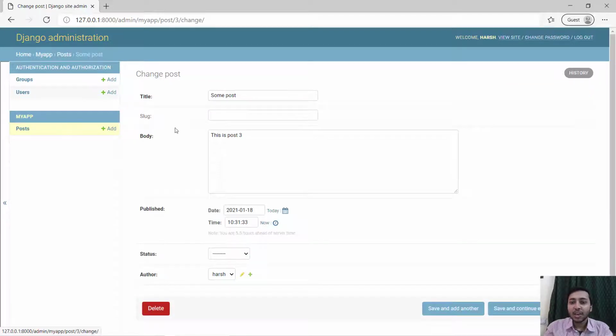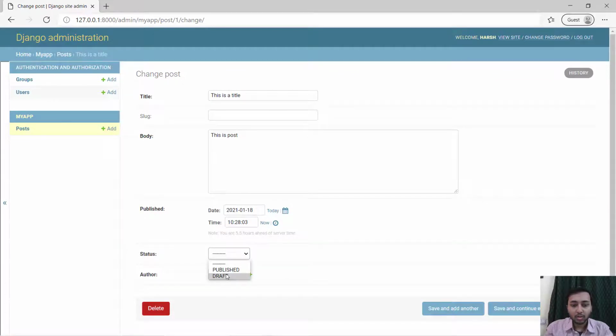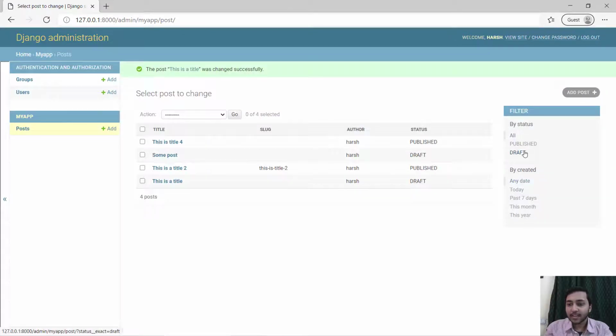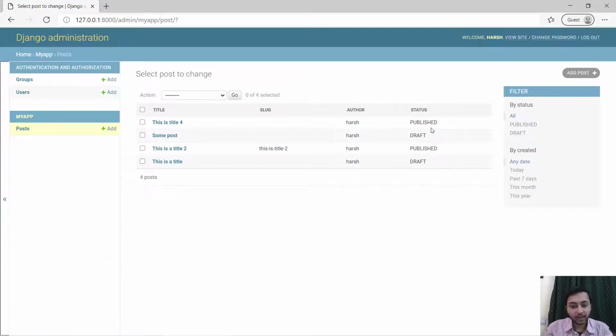So let's say we put this one as draft, this one as published, save, and this one to draft, save. Now if I say I just want to filter for draft, then I'll see only 2 posts with status as draft. Published shows only published posts, and all shows all of them, right?